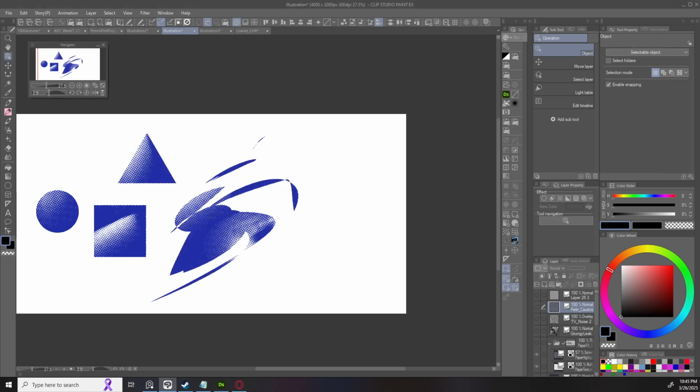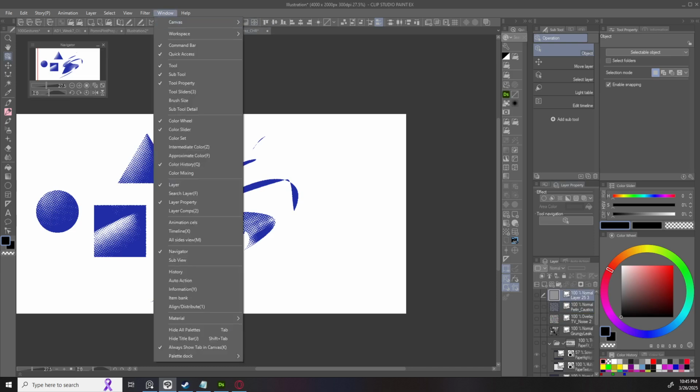Oh, a tone layer? So can you find the layer property tab anywhere for you? It should be under, you want to pull it up, it's under Window, Layer Property. Let me know if you're able to find it.